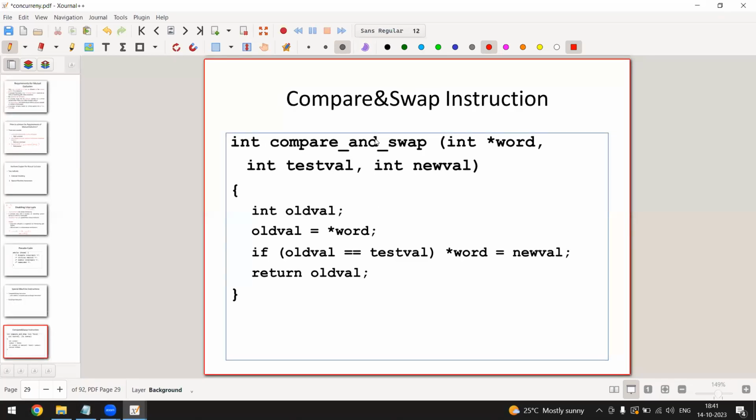So what is the compare and swap instruction? Compare and swap is one method. This instruction basically takes arguments, the old value and the new value. It will first check the old value. If the old value is equal to the test value, then it will swap it and return the old value. Basically it compares two values, and if they are the same, then they are exchanged, swapped, and returned.